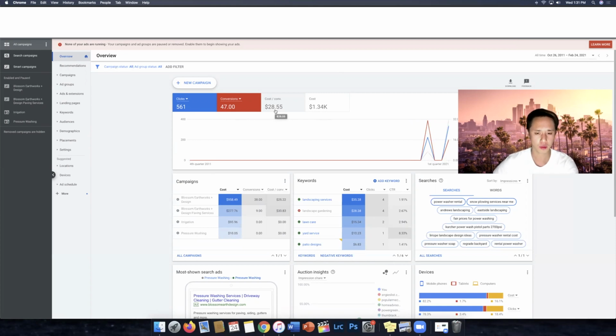Now, obviously we want to lower our cost per lead. We want to get this as low as possible so that we can get more leads for your business and more jobs for you. So let's go ahead and take a quick look at your conversion rate, right? So your conversion rate is at 8.36%. So for every 100 clicks on your ad, that means you're getting 8 leads to your business, right?